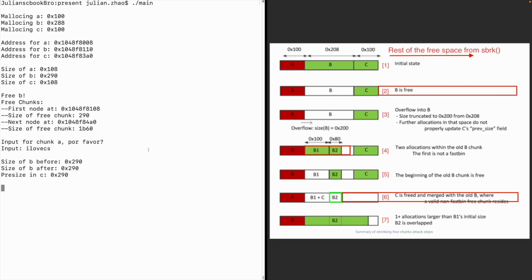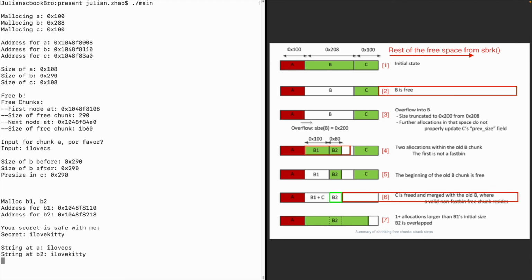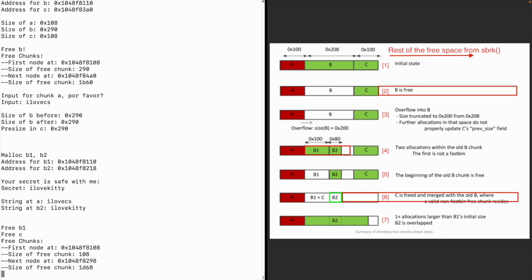So this does not cause any overflow, so the size of B doesn't change, and also the same with the previous size in C. Now let's enter some secret into B2. I love kitty. So now we have 2 strings. The string A is I love CS, and string B2 is I love kitty. And if we free B1 and free C, this will result in this stage 6, where one free chunk is B1, and one free chunk is actually the entire red block, as you can see here.